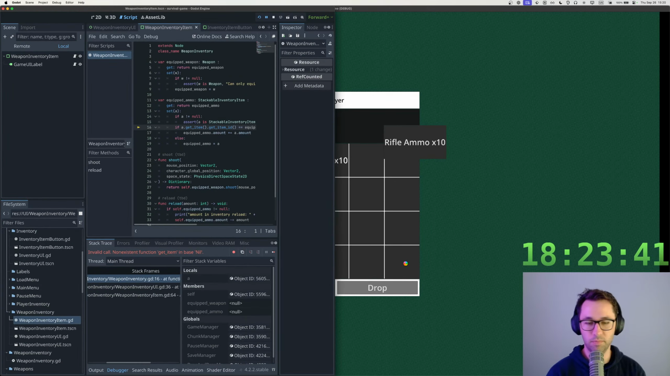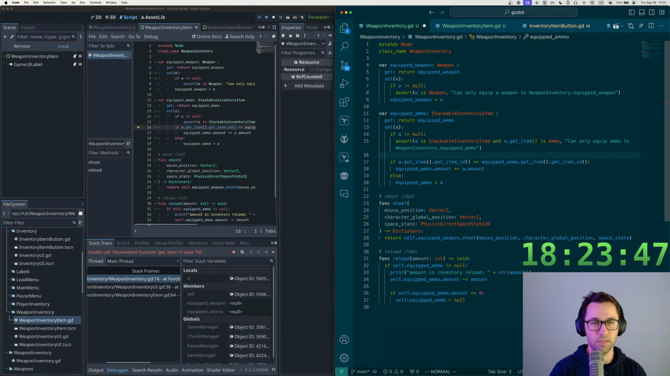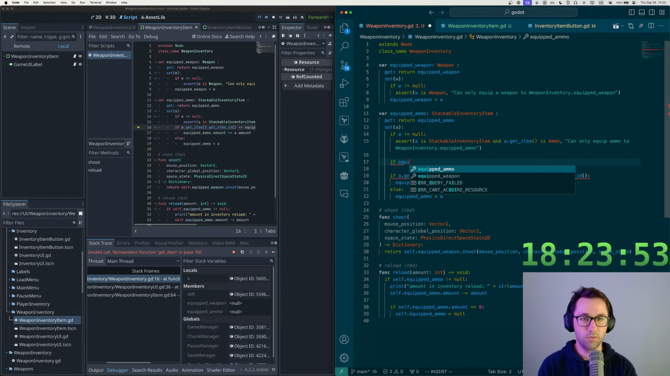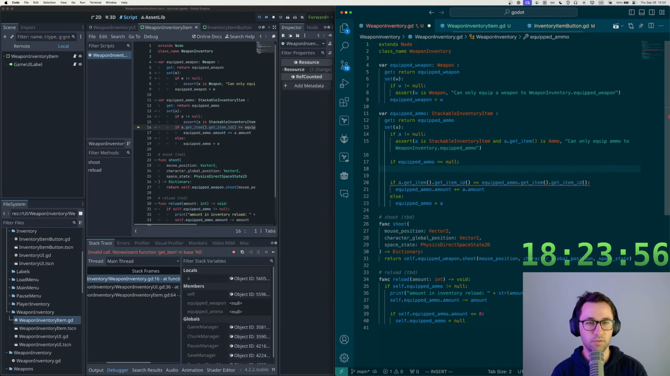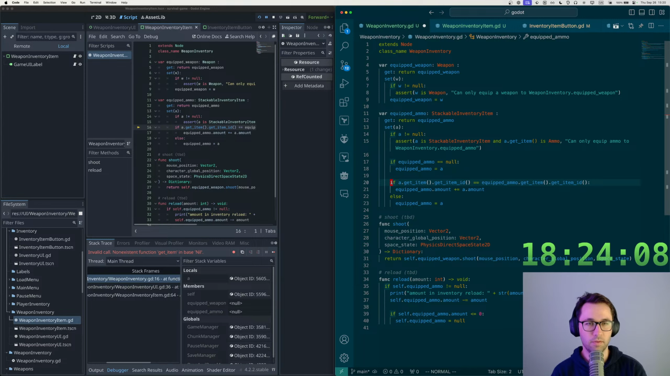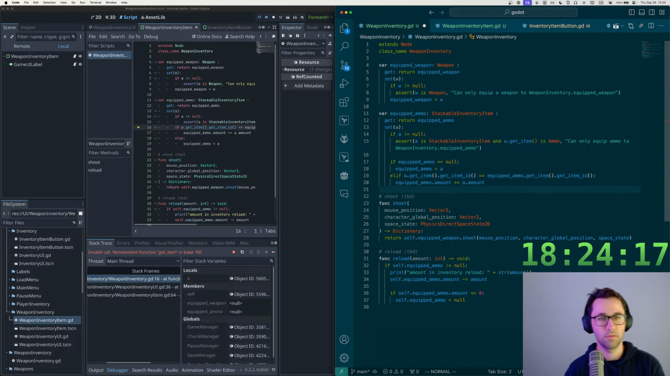Non-existent function get item in base nil. Oh, okay. So we actually want to say if equipped ammo is null, then equipped ammo equals A, and then otherwise add to the amount there. Let's see.